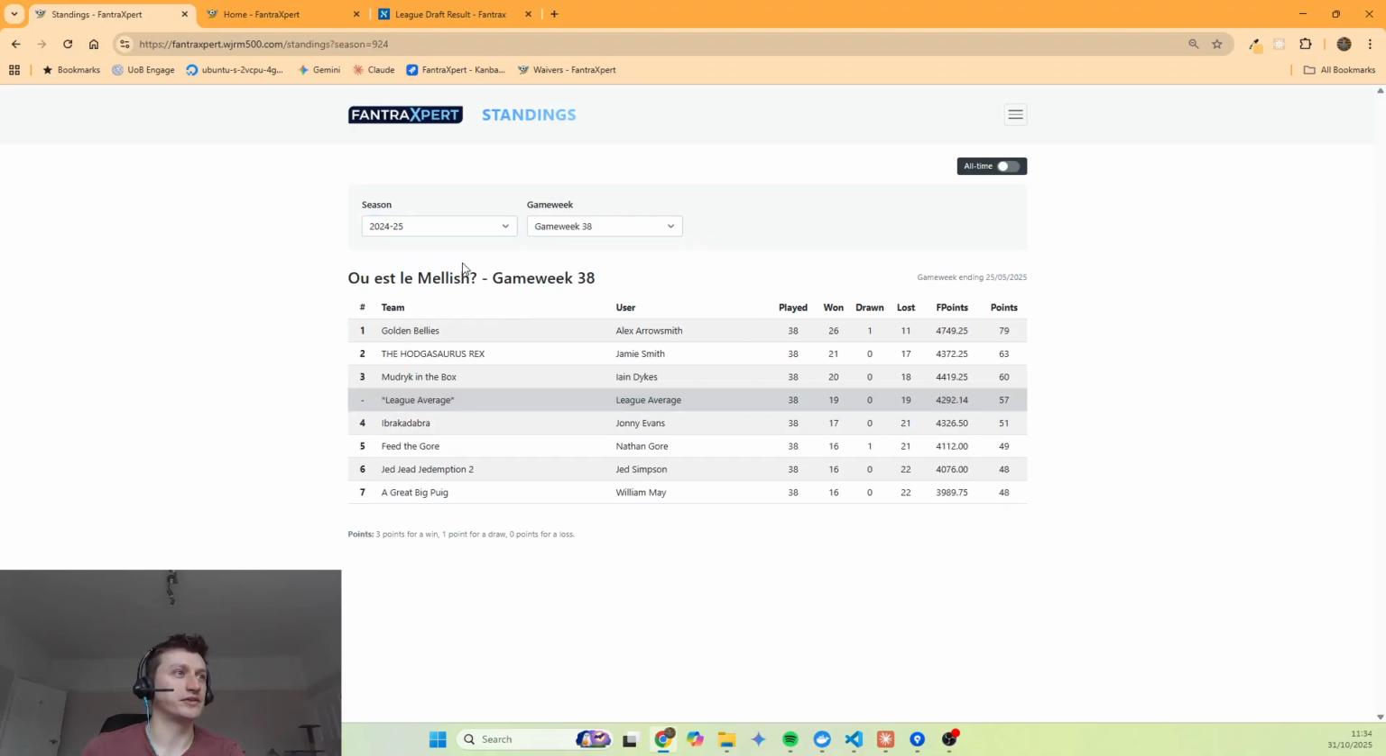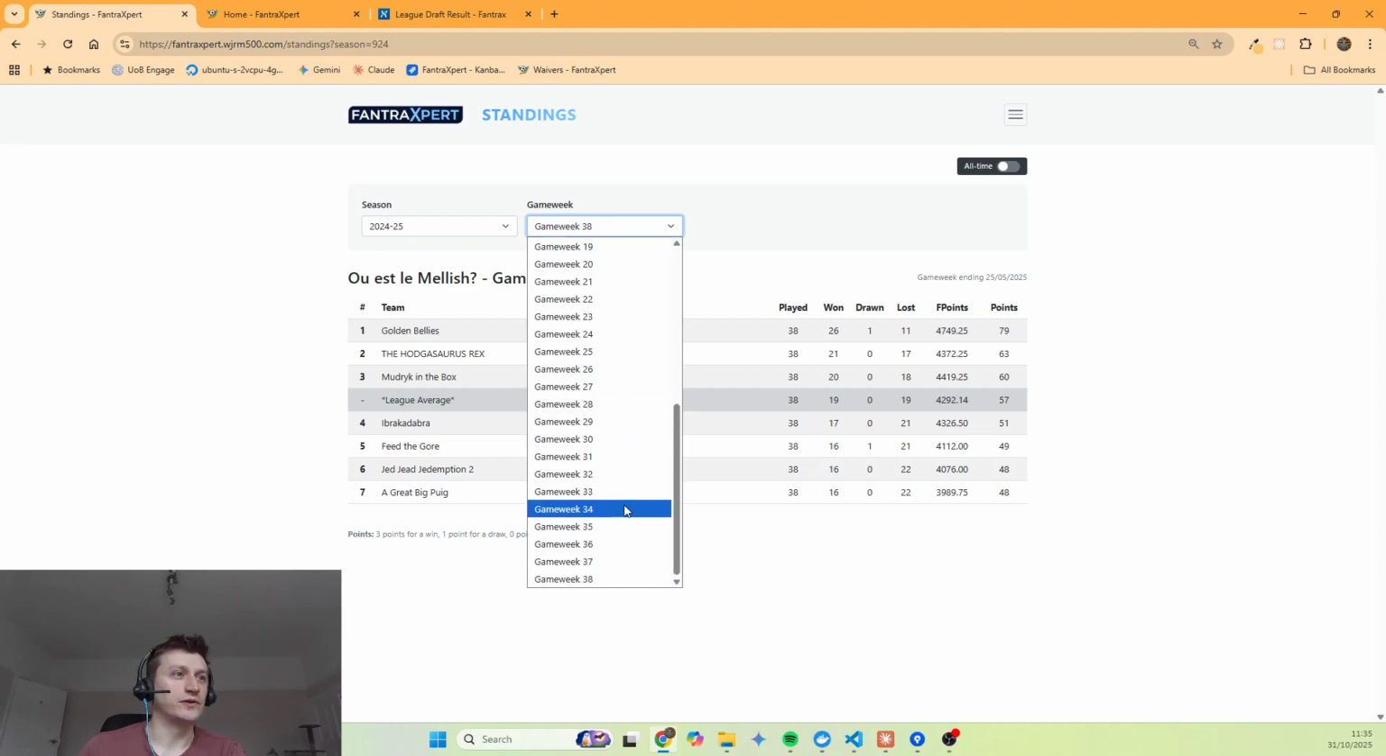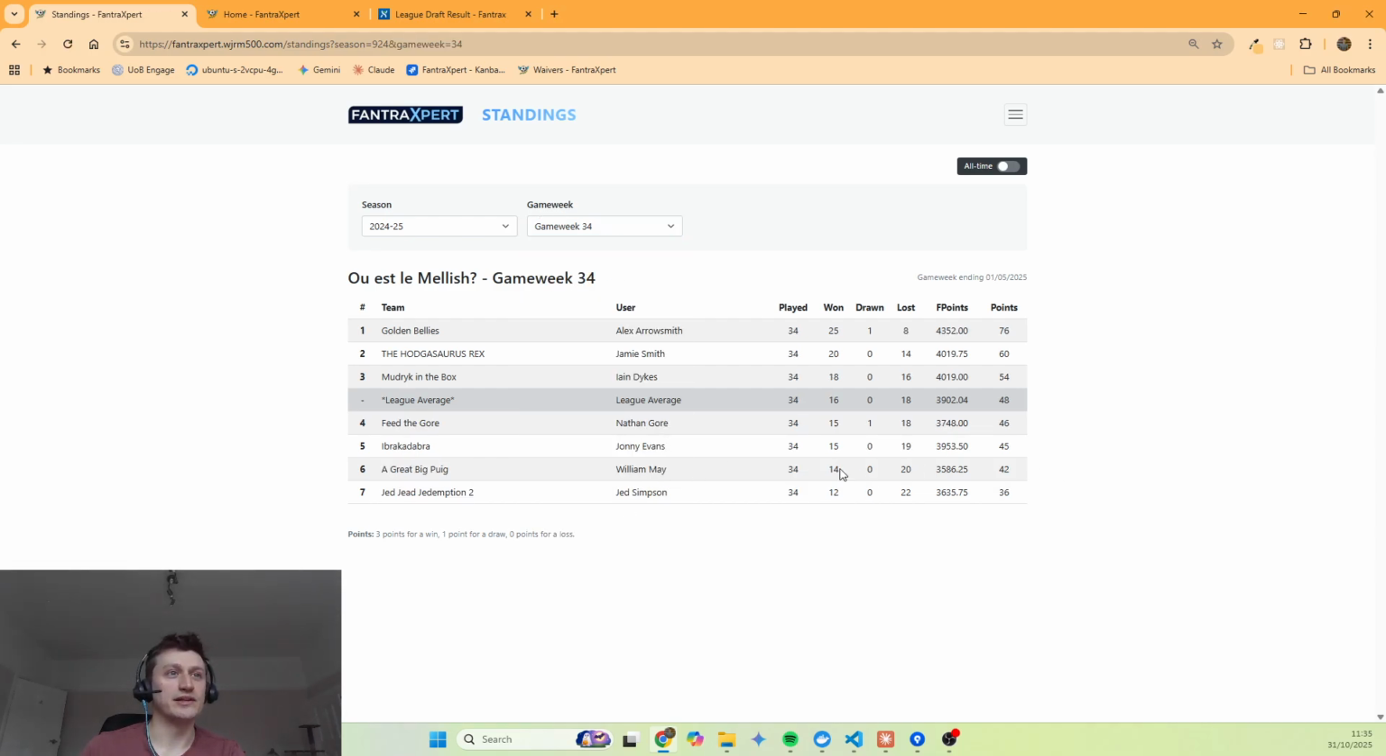Last season, we can see I finished bottom, but it was so close. I actually finished on the exact same number of points as Jed. He just beat me on this metric, fantasy F points or Fantrax points or whatever. The annoying thing was, if you look at game week 34, I was actually 2 wins ahead of Jed. And he managed to win the last 4 games of the season to pip me at the post, which was very, very, very annoying. He was delighted about that.